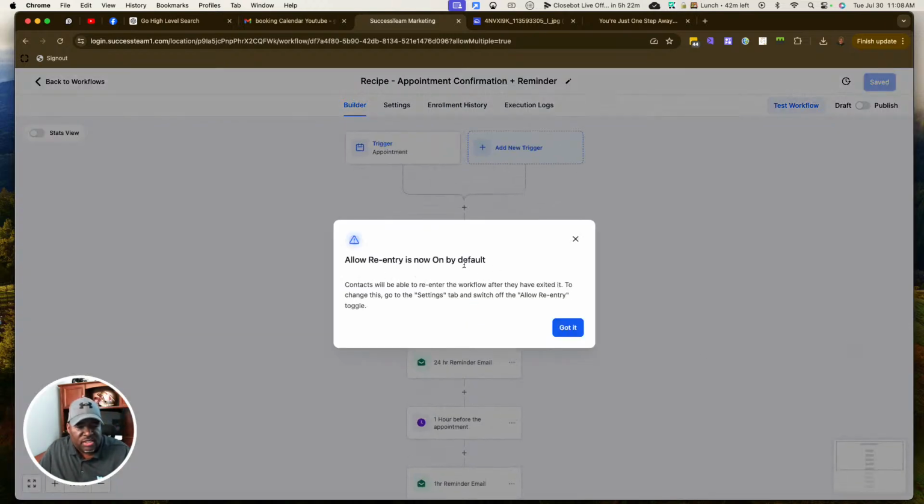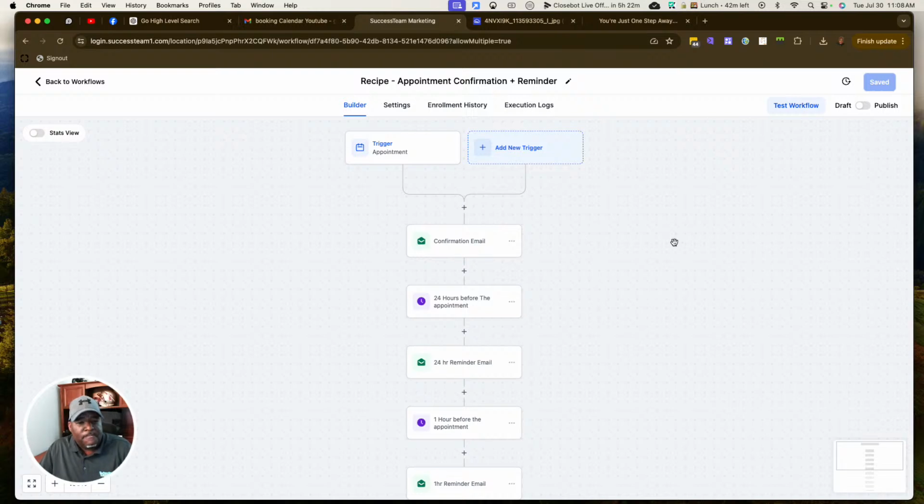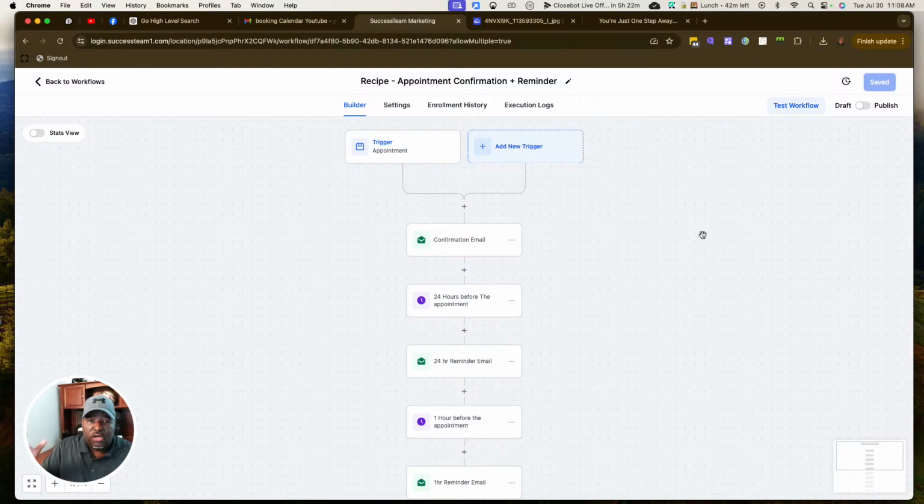This is a notification letting us know that retry is now on by default. Well, that's good because in the past it wasn't, and why wouldn't you want it to re-enter people into the system? So, okay, that's good. Now, this is what it comes out of the box, and this is what you should use, and this is why you should set it up this way. When you're first starting out, it's probably best to set up one automation for every calendar that you have, or every calendar group, so everyone kind of gets the same reminders.